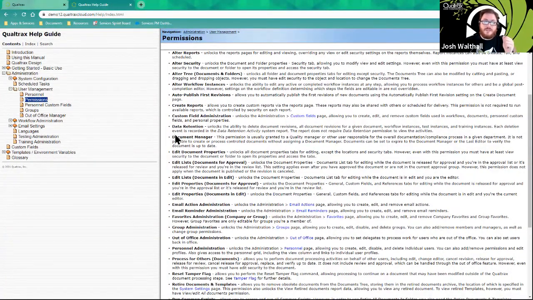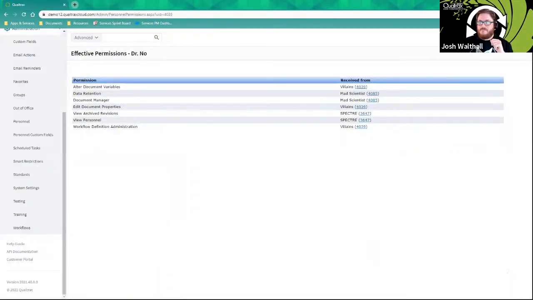I like to highlight that one because it does kind of make people perk up because, when it comes to compliance, you don't often want to delete things. So definitely read through this, familiarize yourself with it.